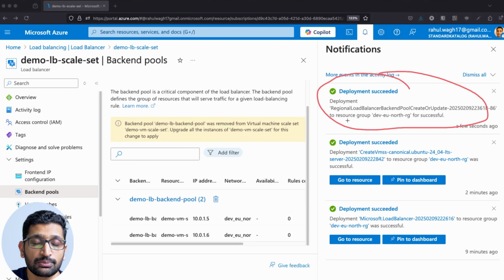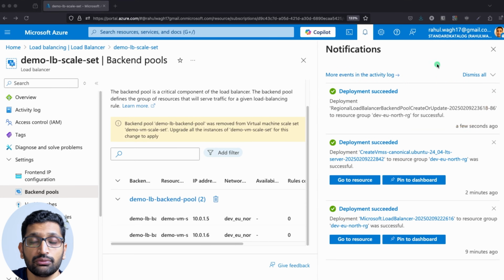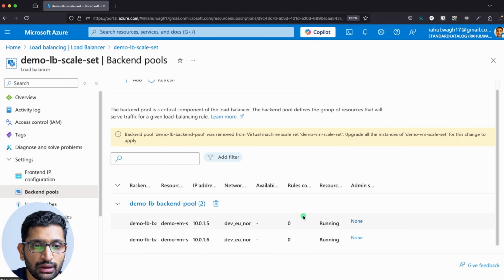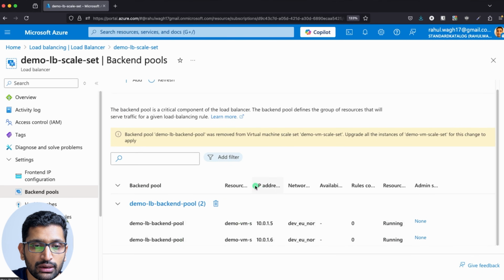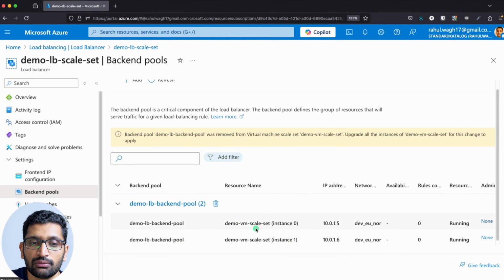And as a part of deployment, we should be able to see the virtual machines. So I'll close this from here, and here you can see our backend pool, and in this backend pool we are getting the 2 virtual machines, which are our instance 0 and instance 1. So here you can see our Scaleset is working. It is attached to our application load balancer which we have just created.